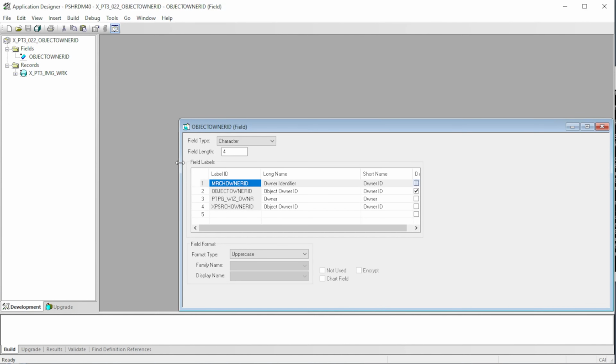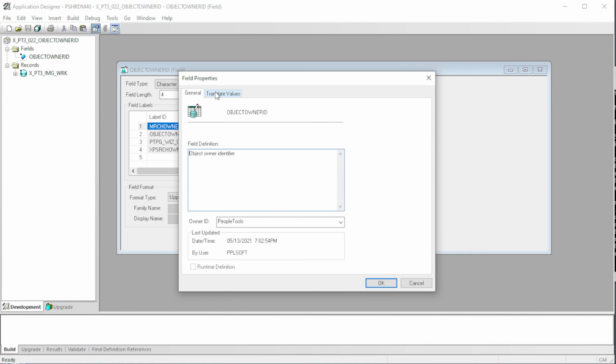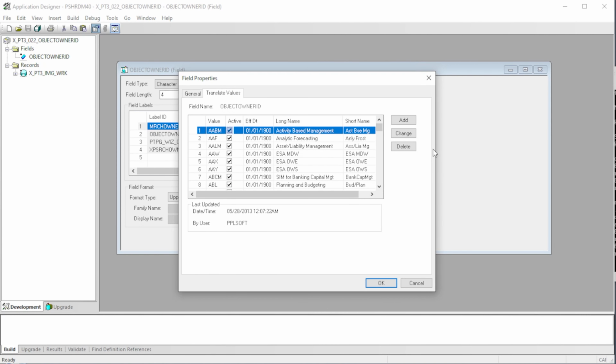Let's open the Object Owner ID field. This is the field that is on all the object definitions to define the owner. The field properties show that it's a delivered PeopleTools field. Clicking on the Translate Values tab shows the field has several hundred active translate values. Let's add our own translate value to the group.